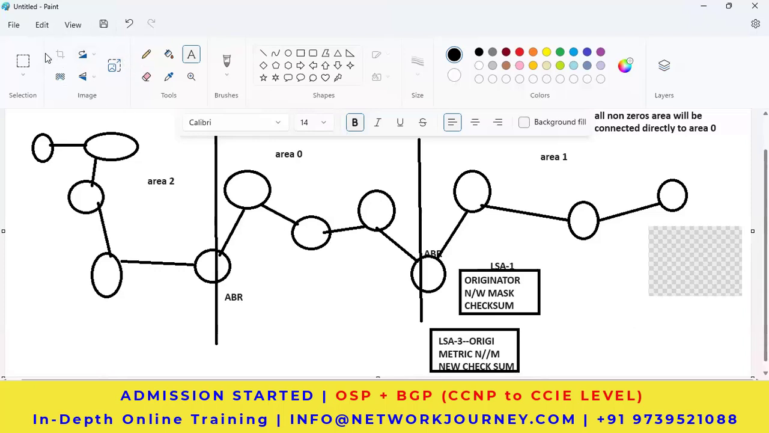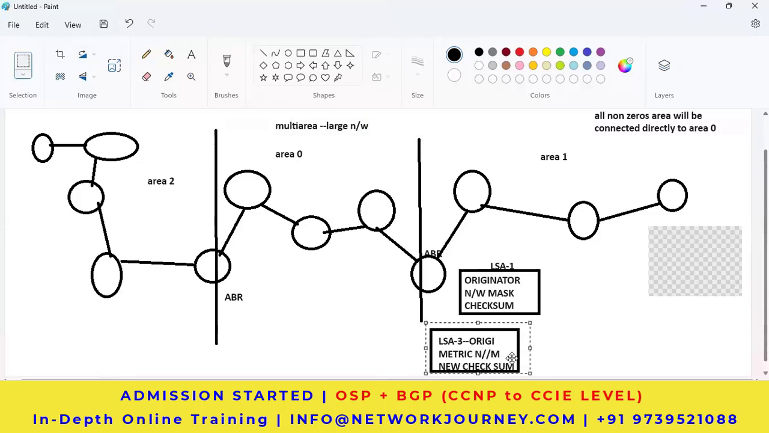Now, only this LSA will go from the ABR. I'm not playing, I'm not summarizing anything. Whatever network is in the LSA 1, the same will be there in LSA 3 also. I'm not playing with my network, I'm not summarizing it. So never get confused about why LSA 3 is called a summary LSA. It is not because my ABR will summarize these networks, whatever is available in that LSA. No way, nothing will be summarized. What is the reason behind it?